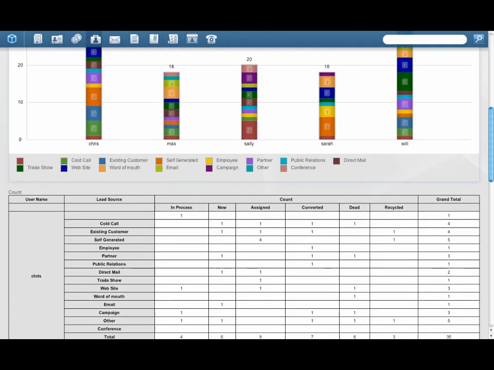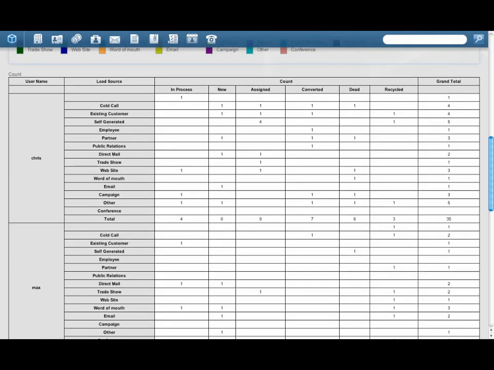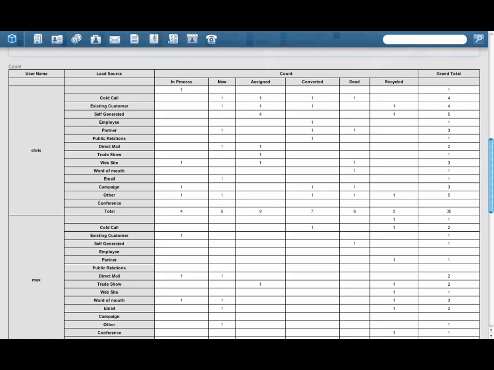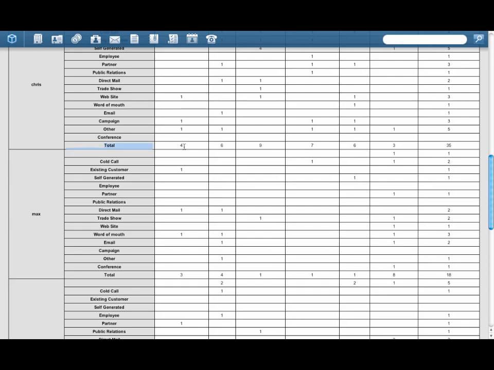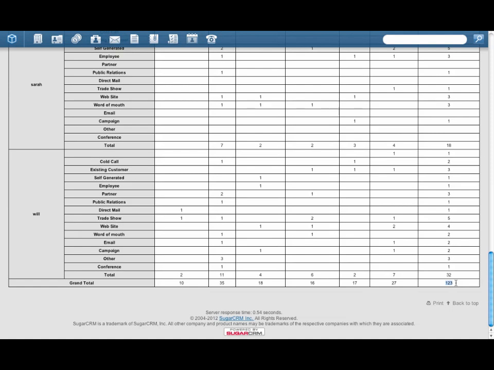I can see my chart, and I have my grid, which shows my 3 groupings: the username in the far left column, the lead source next to that, and then across the top I have my statuses for the leads. So I can see for Chris what the status is of all of his existing leads and what the lead source is for those. I have a grand total to the right for each of the users, a total at the bottom for each of the statuses, and at the very bottom I have my grand total for all of the leads in the system and all of the different lead sources.